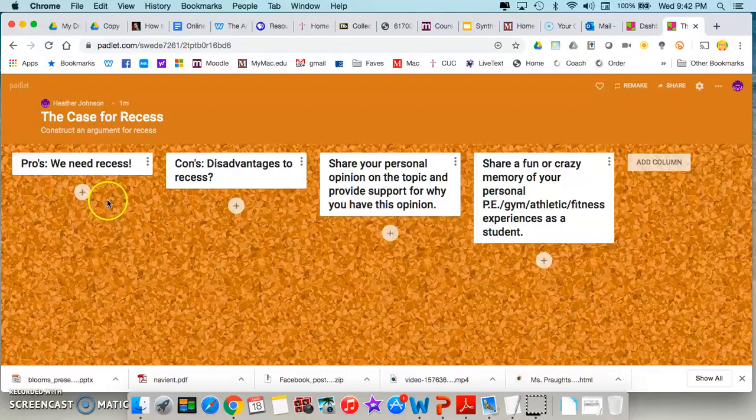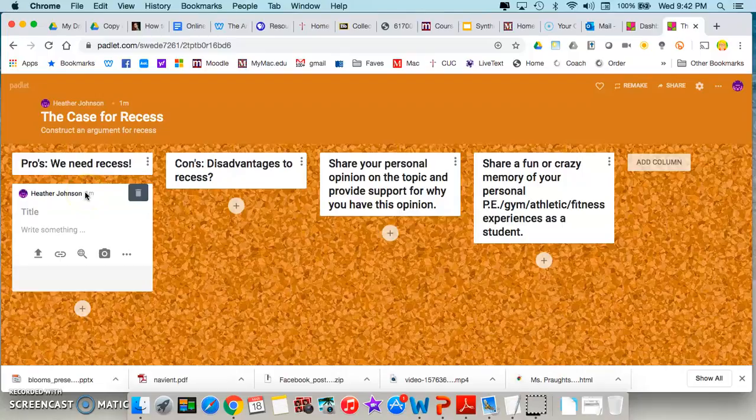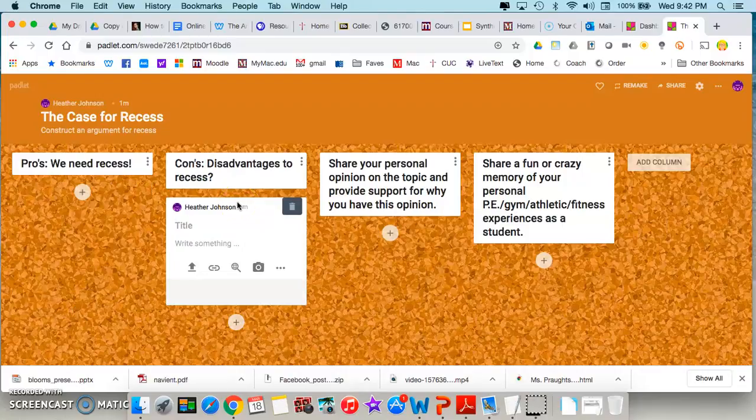Each of you is going to click this plus button and create your own little post with one valid pro reason for why we need recess. If each of you posts your own pro, we should develop a nice long list of pros for why we need recess. And then the same thing over here for cons. We may run out of things for cons, but you can reiterate something that somebody else says in your own words, and that would be fine. Are there disadvantages to having recess? You should find some in the articles this week.